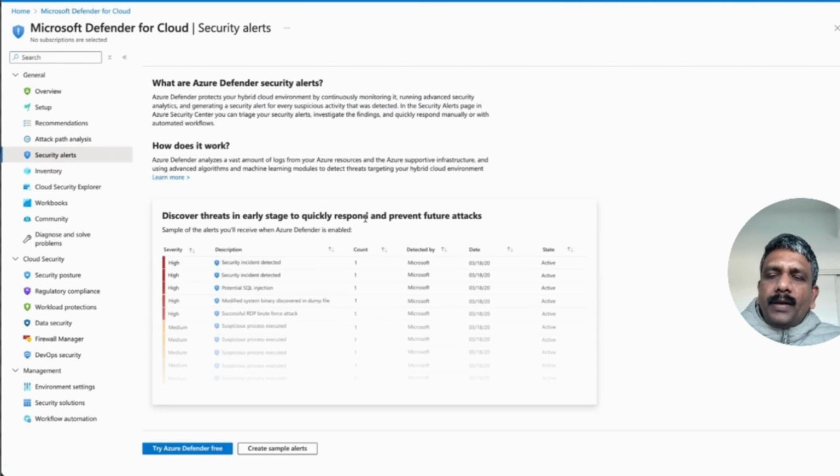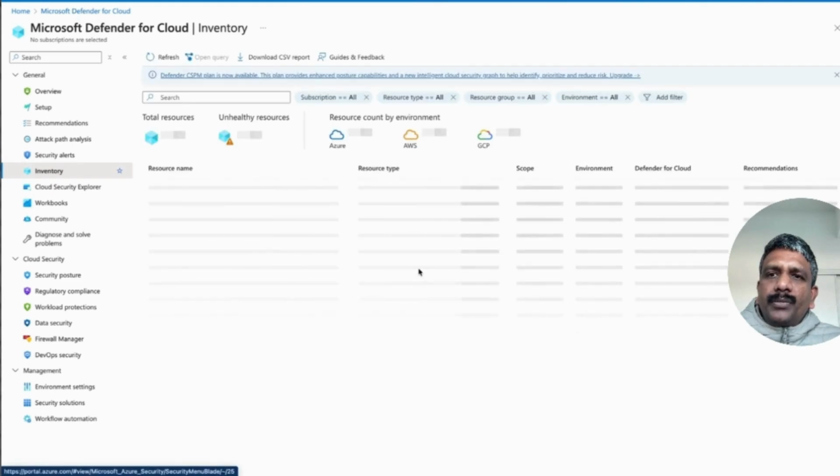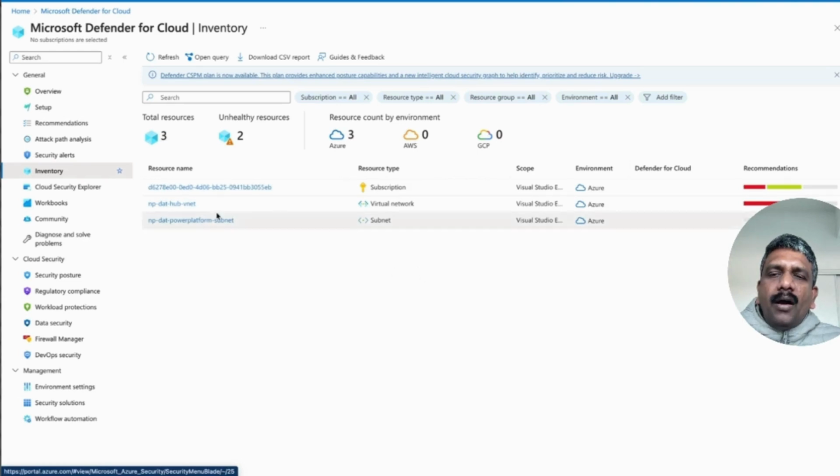Security alert. Whenever a security issue is detected, you may be interested in getting to know that as soon as possible, so you can set up a security alert. Inventory. This is where you will see the list of all the resources that Microsoft Defender monitors, and it will also show us the status here. For instance, this network is completely red, which means that there are recommendations that are supposed to be addressed.